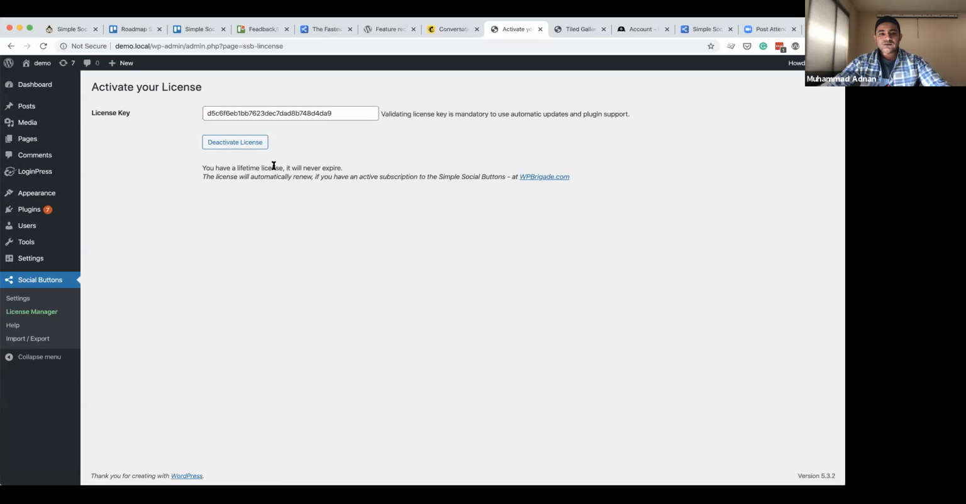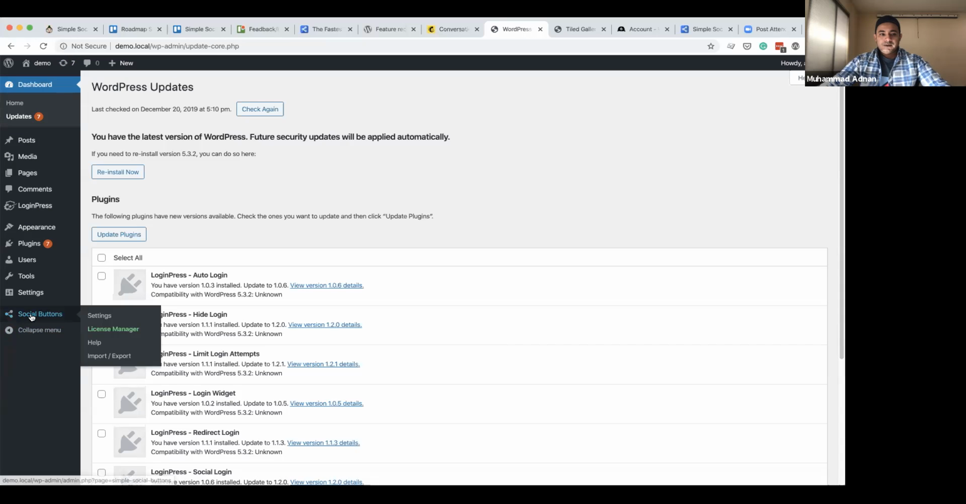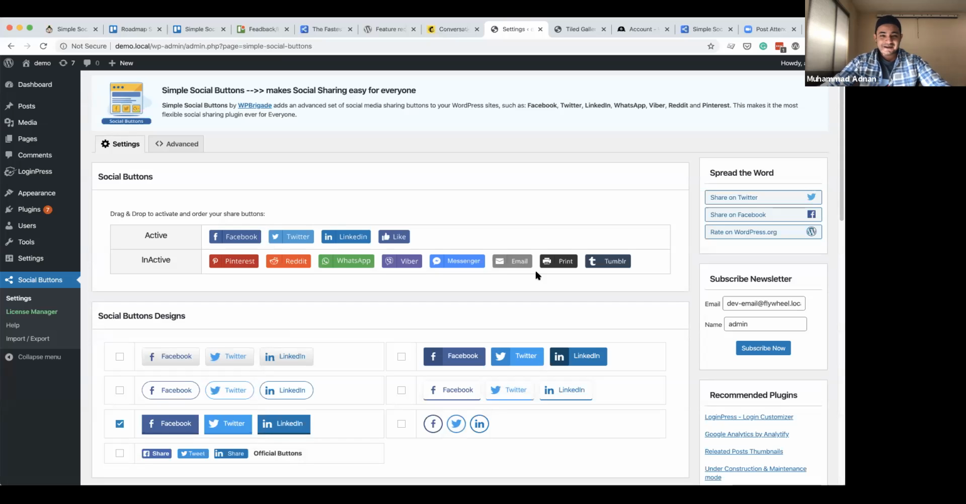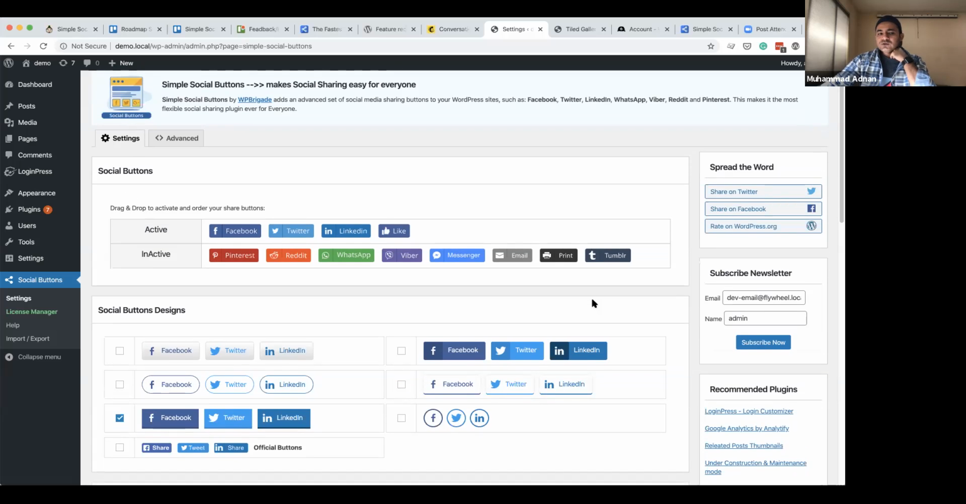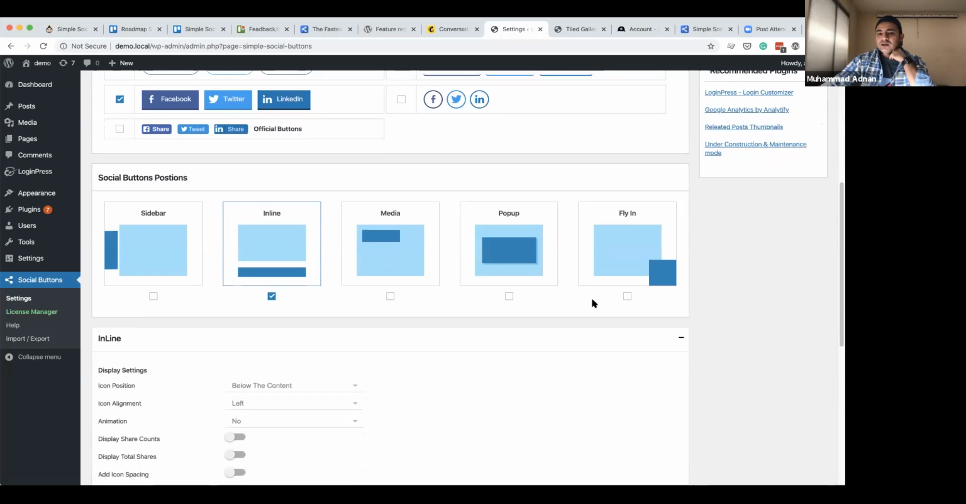When you activate it, you will get a message that you have a lifetime license. It will never expire. Before you do anything, I would highly recommend activating your license, so whenever we push something like pro updates, you get a notification here. Otherwise, you may yell at us that there is a fix that should be here, and maybe you come to our support. So it's better that you activate your license key so you get all the updates in real time. When you activate the license key, you have unlocked all the pro features and everything.